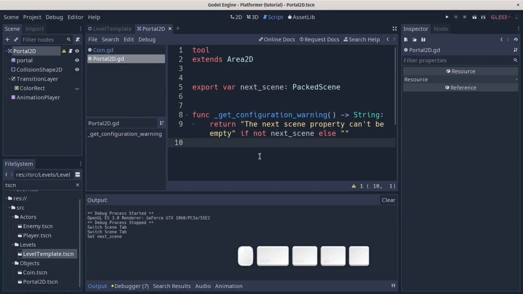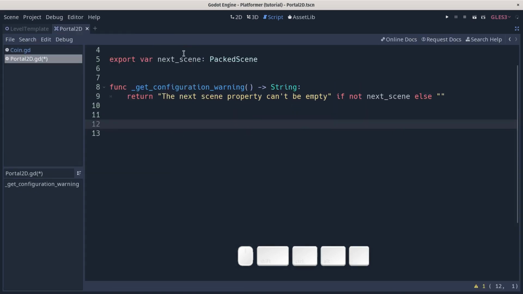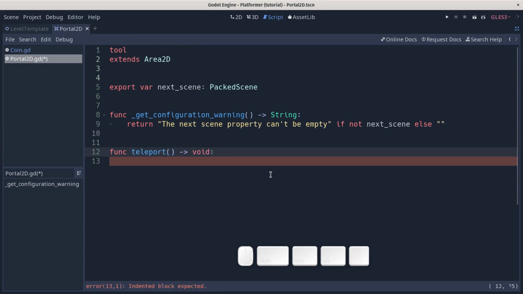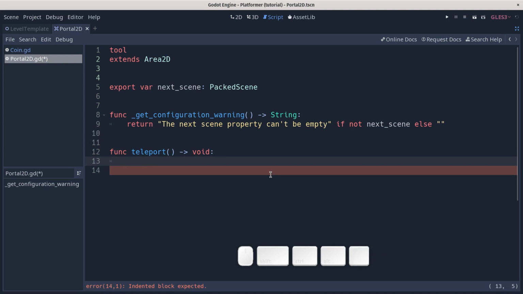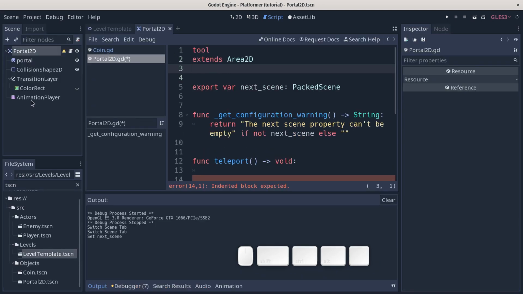Now we are going to add the teleportation code. So we're going to create a function to teleport our character, and I will expand the view a little bit. So we're going to create a function called teleport. It doesn't return anything, it's only going to play the fade out animation on the animation player. So we have to get this animation player node to use it in our script.